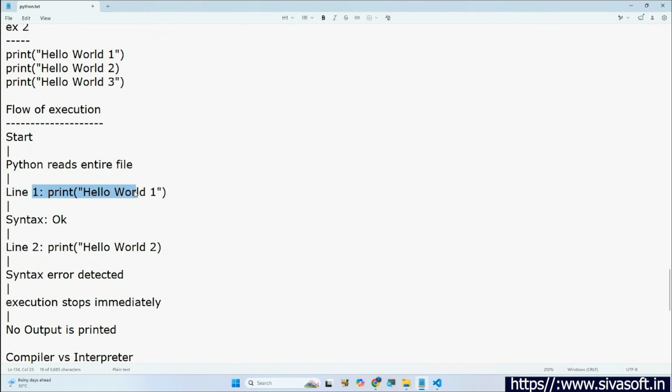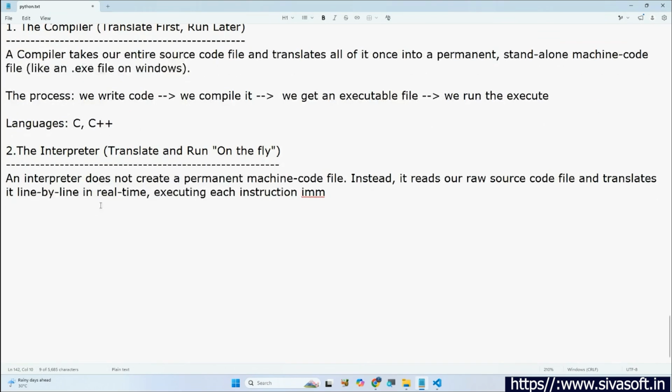So line number 1 successfully checked. Okay, after that line number 2. So this process we are calling as what? Execution. Whenever error detects, then only this execution is going to stop. Okay, fine. So line by line in real time, executing each instruction immediately before moving to the next.